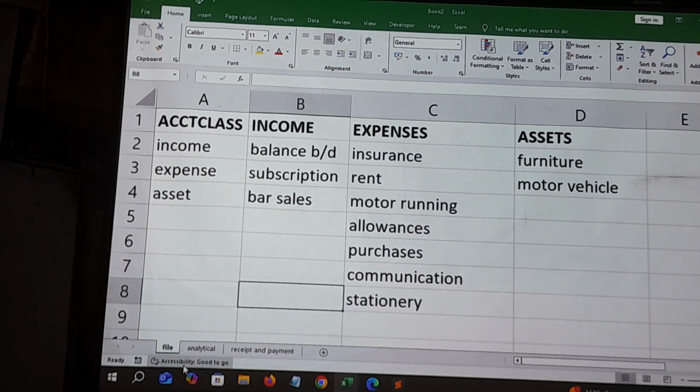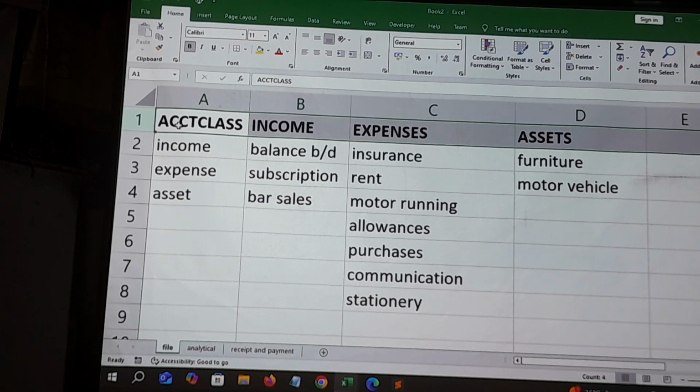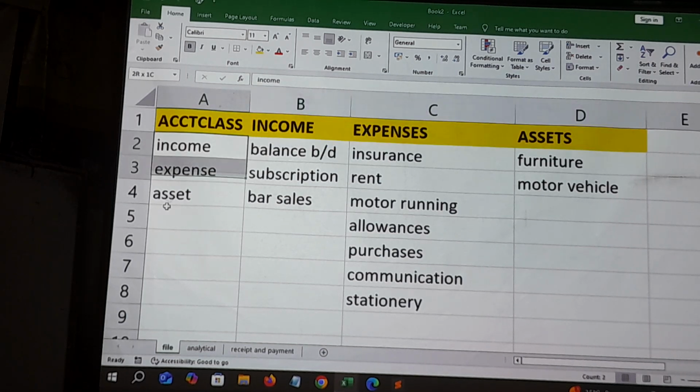So for you to start, after creating these 3 sheets, you come to your file sheet. The first thing you do is type the headings. On the first row, in cell A1, you type account class. In B1, you type income, expenses, and then asset. These are just labels. We're just giving them a label. This is not part of what they are doing, but it will help us know that these are the account class items, these are the income items, and that order.